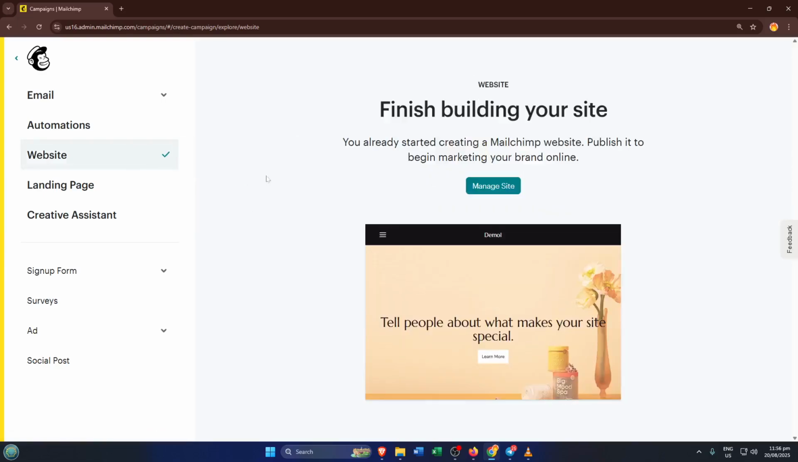If you've never set up a website before in Mailchimp, you'll be prompted to start building one right away. But let's say you've already started or even published a website in Mailchimp before. In that case, clicking Website will take you directly to your website tab, where you can see all your previous sites at a glance. It's a nice, central spot for managing everything.